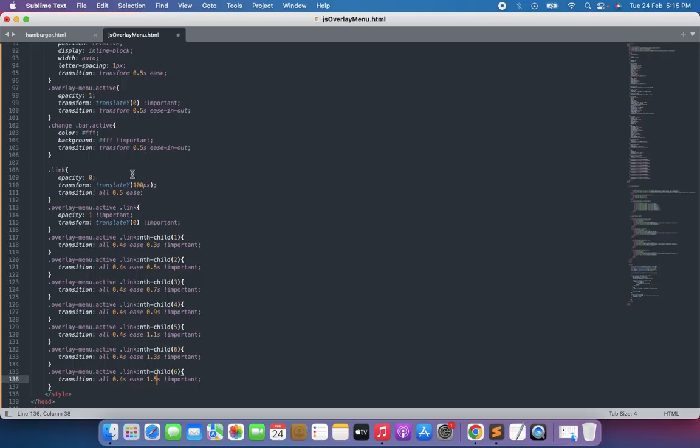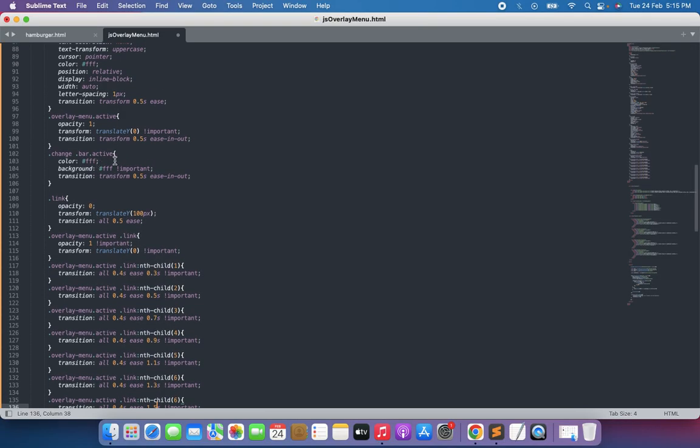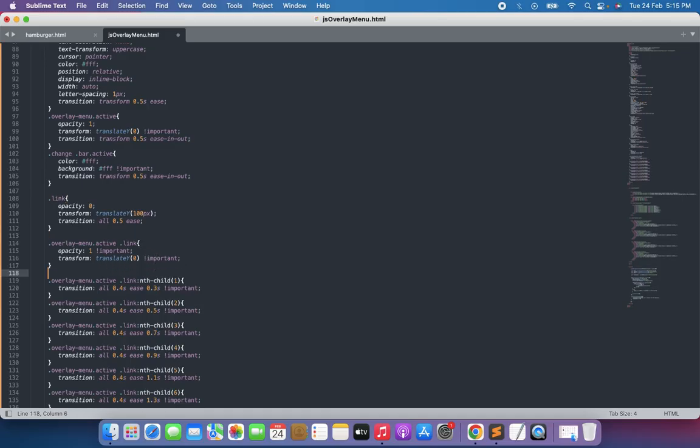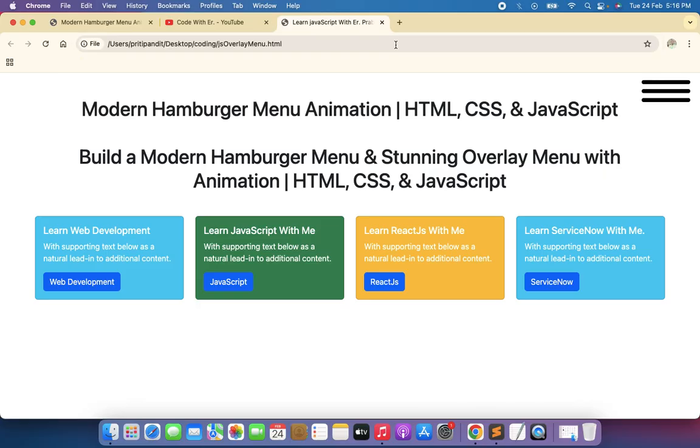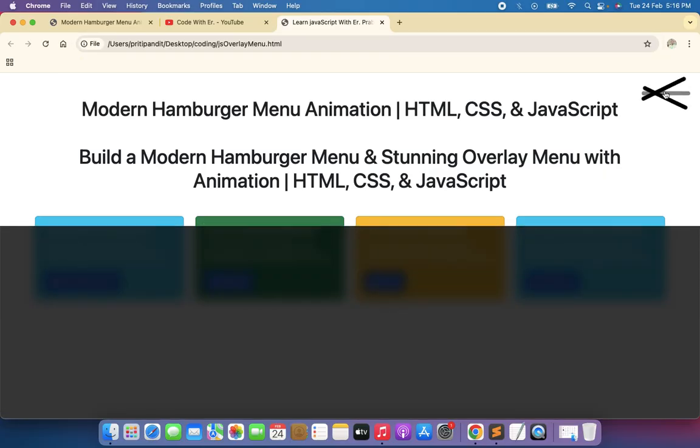Let me check what the issue is here. Let me check one more time. So link is here. This is doing great. Let me save the file and come to the browser. Now let me refresh this page one more time and click on the hamburger menu.